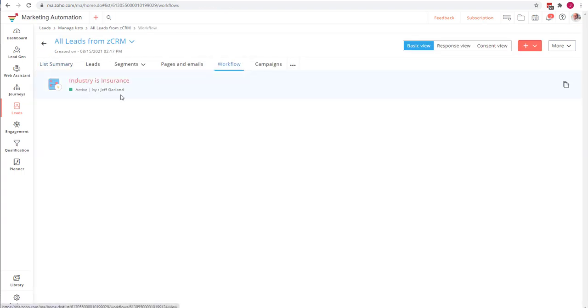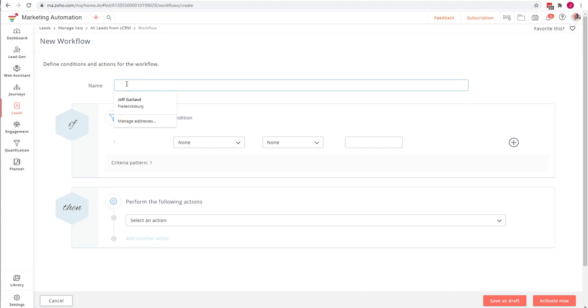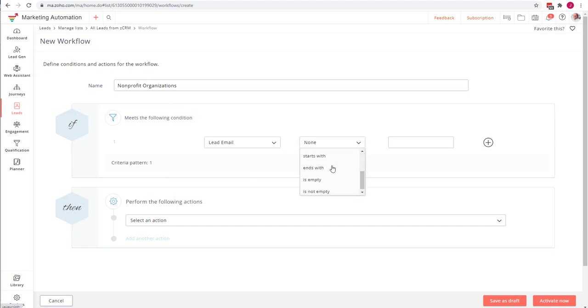And we go to workflows, we can see this is one of our workflows. Now let's say if we wanted to identify nonprofits, right? We do another one. We come here, we choose add workflow instant. We're going to say nonprofit organizations. Here you can say email, right? Email ends with .org. Isn't that what the nonprofits use?